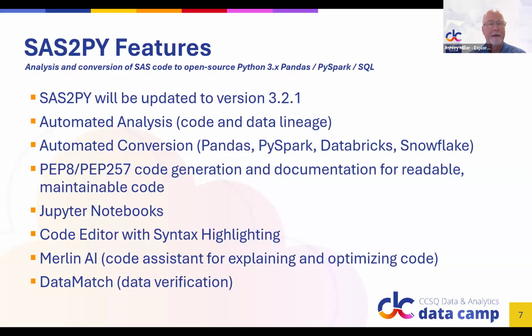Of course, we do the automated conversion. It really is a one-click conversion. You just choose which environment you want to generate your code for. Is it Pandas, generic PySpark, Databricks, or Snowflake? The code that's generated follows PEP8 and PEP257, so it follows these standards for code generation and documentation to make it readable and maintainable code.